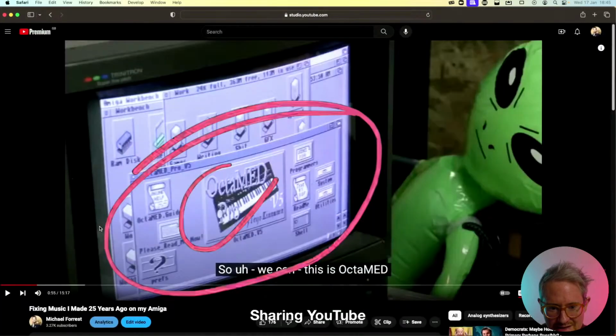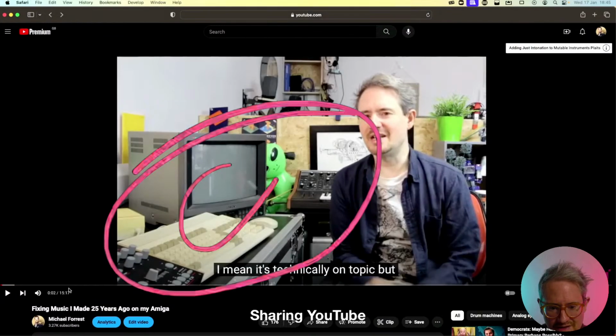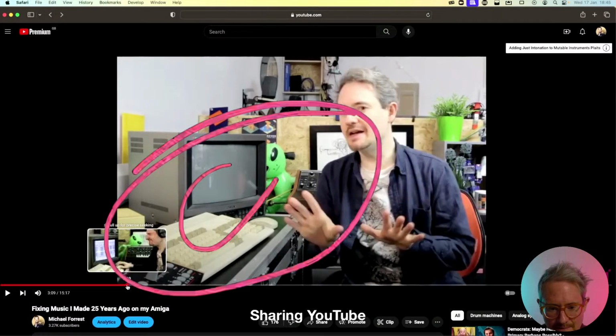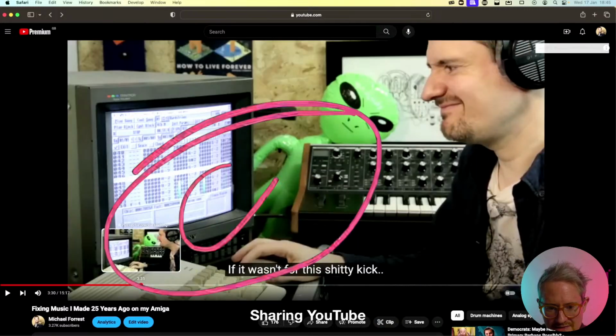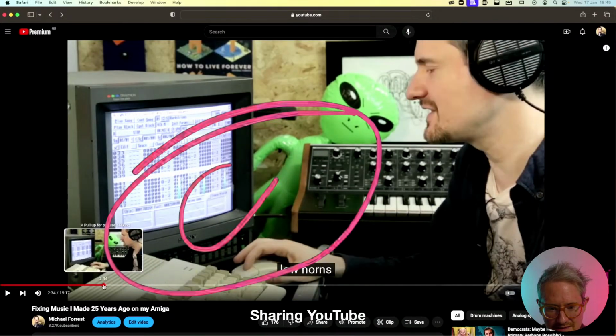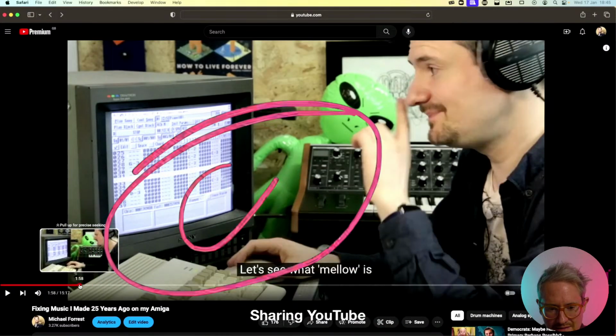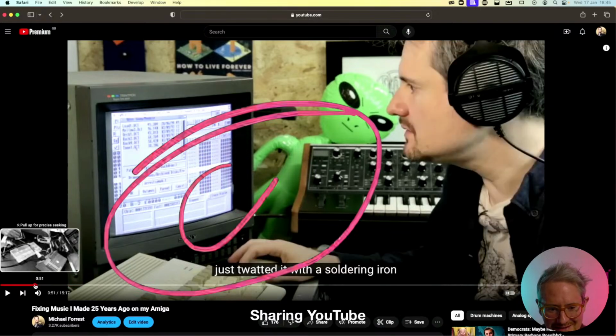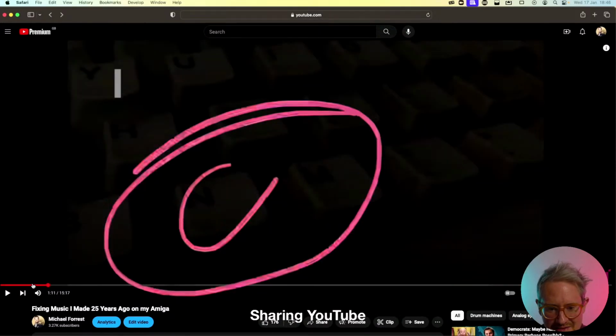Octamed. Oh, I just clicked on the wrong thing. So I'm doing this via Octamed. It's fun anyway. Look. Anyway, this is how I made music.